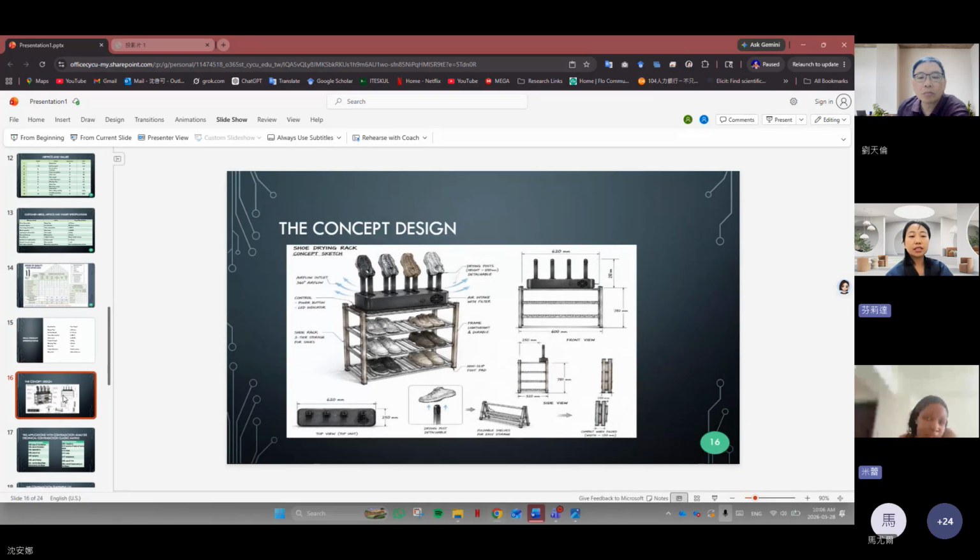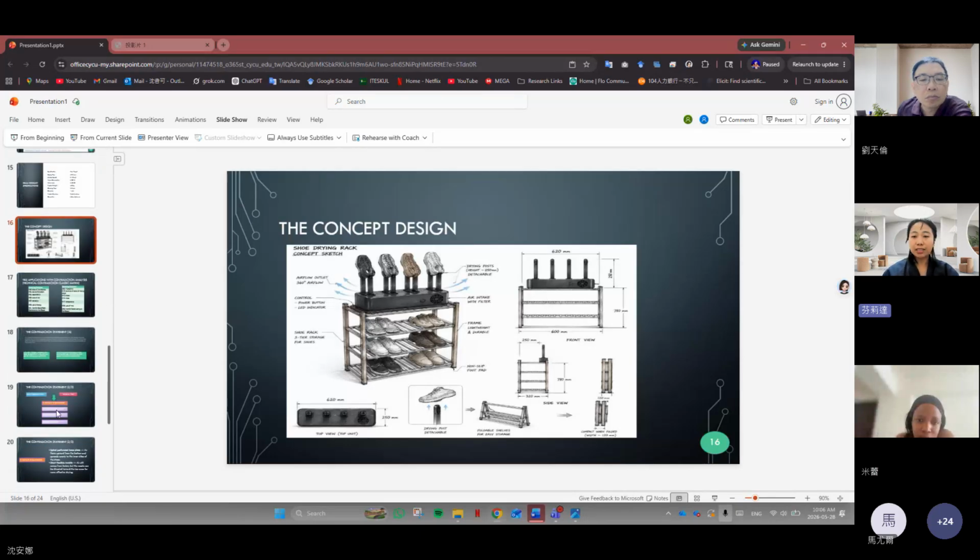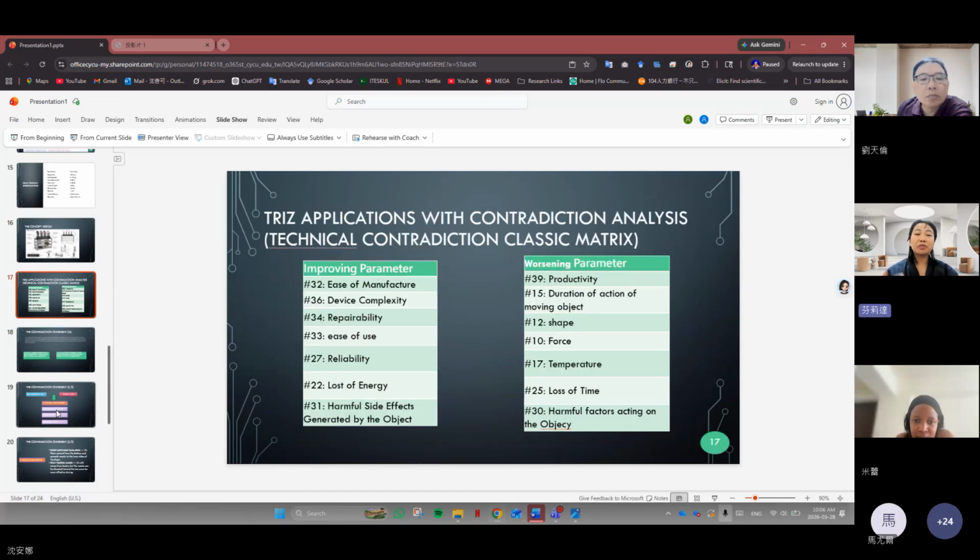Yeah, and then this is the concept design of our shoe drying rack. I'm just going to skip a few slides. Next slide. We try to list the technical contradiction using the classic matrix, listing the improving parameters and worsening parameters. As you can see in the slide, the improving parameters are manufacturability, device complexity, and so on, and then the worsening parameters. The next slide.